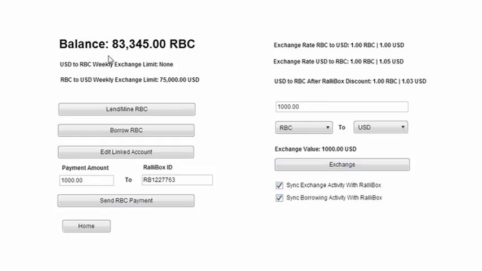This wallet shows you your balance and also acts as a portal to the RBC exchange. Below the balance, it shows you the exchange limit both to and from RBC. It also shows you the exchange rate both to and from the RBC, as well as the exchange rate after the RalliBox discount. This discount depends on the number of SKUs as a retailer that you are holding with RalliBox. Suppliers get an average of their retailer's discount.